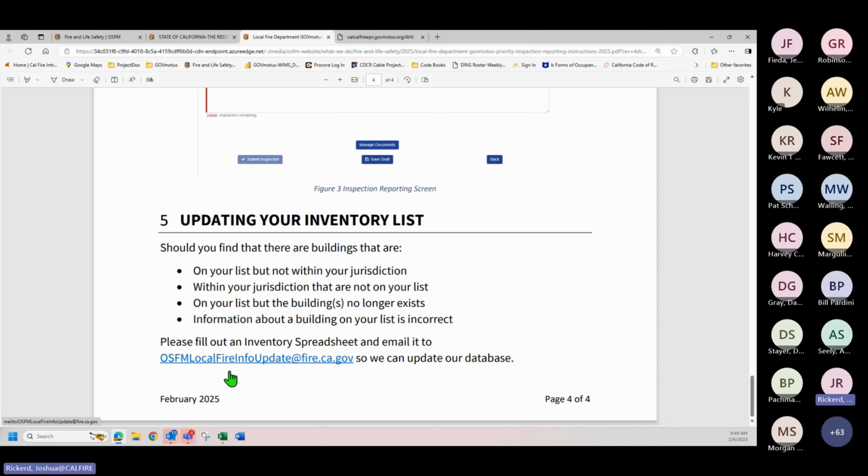There is no time frame for updating the spreadsheets. You update them and send them over to us, and we will get them put into the system.